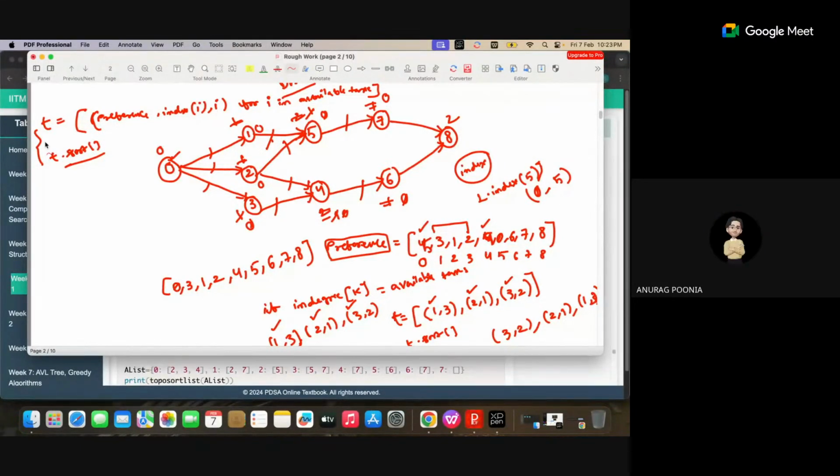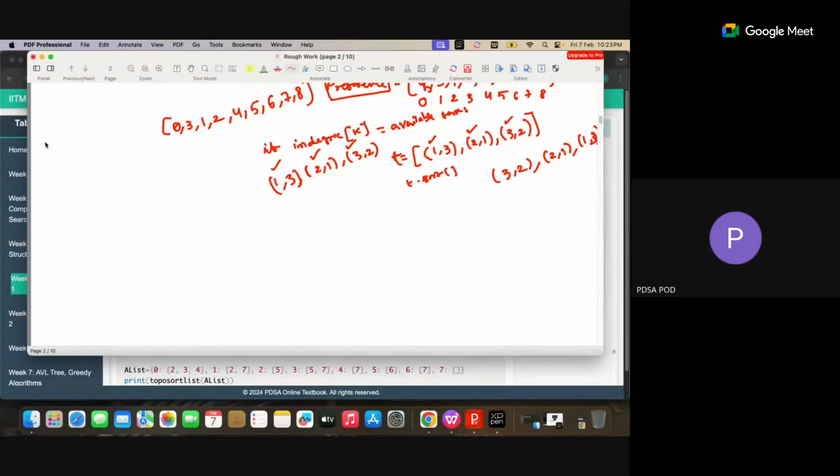Sir, could you please elaborate the comprehension starting part? Yeah, the starting part. I'll rewrite it. Look here, T is a list of tuples I'm creating. This is the preference, and preference is a parameter taking index of i. So i is going to be the ith element index, and the value is what value it contains. Is it clear? Yes, sir, now clear.